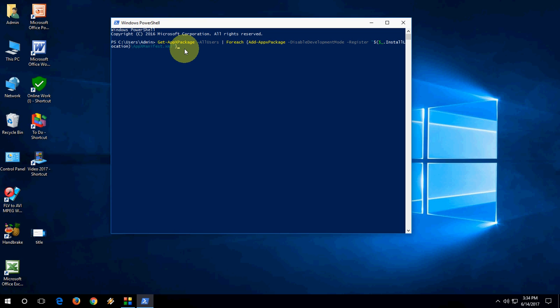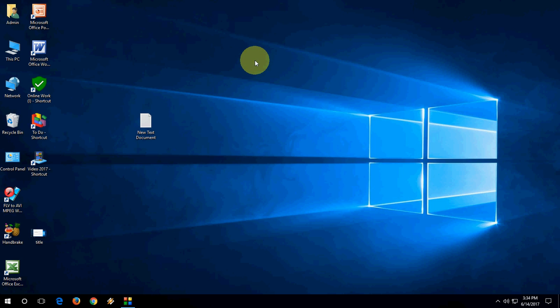So it will take a little time. After it's complete, just close this PowerShell and restart your PC, and now open the store. If this does not work, go with the second option.